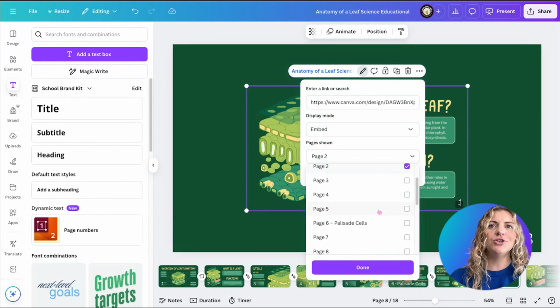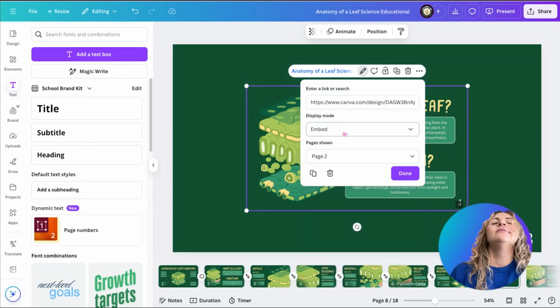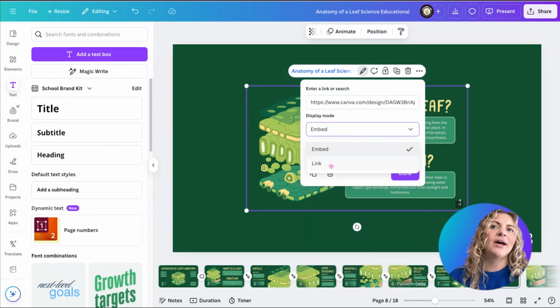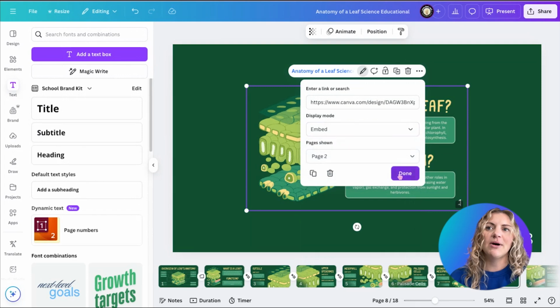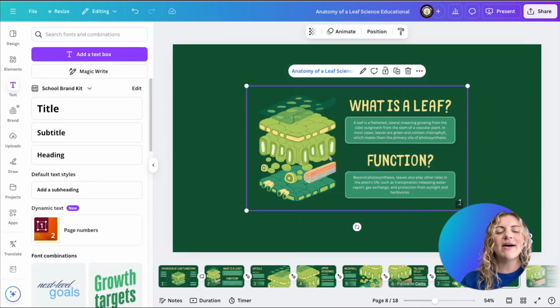So it's totally up to you what you decide. You can even change how that is viewed if you want, and just change it to a link if you end up changing your mind. But what's nice is that students will only have access to that specific page instead of every single page in your design. This can be especially helpful when you're using our new polls and quizzes feature, which we'll talk about later. So just keep that in the back of your mind.